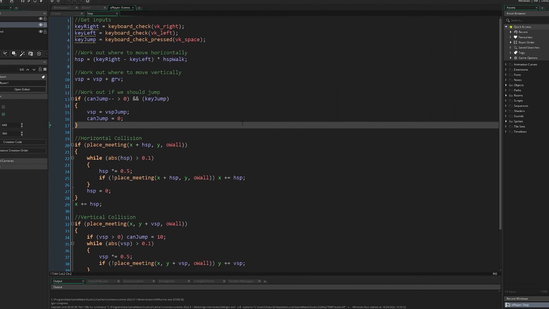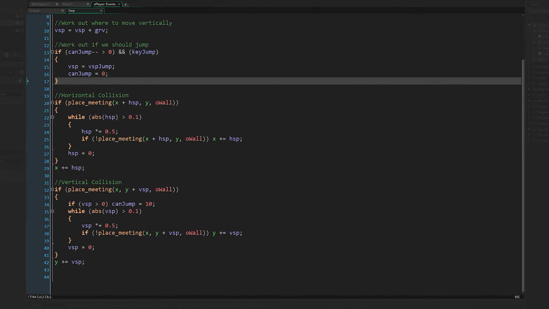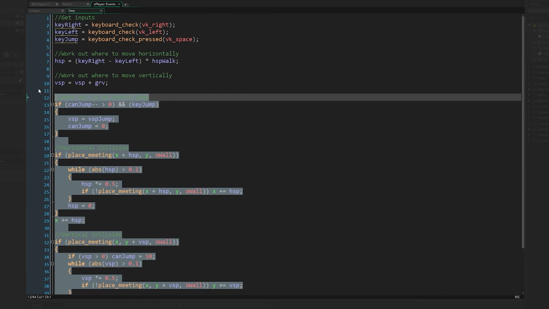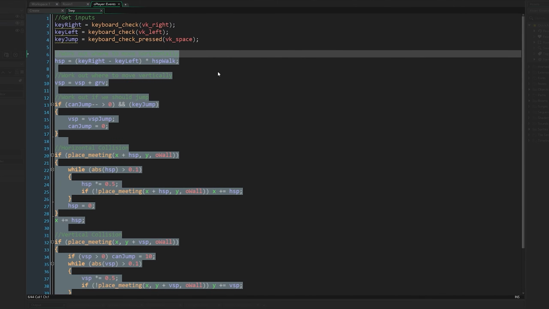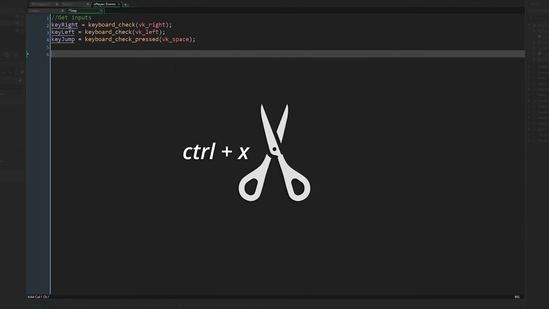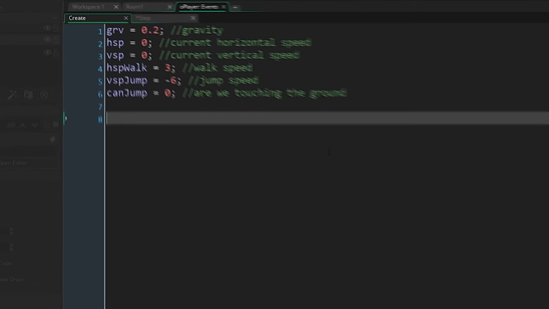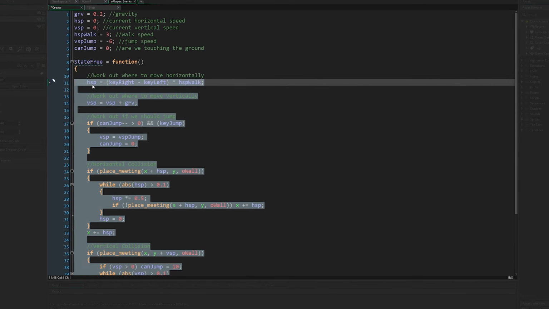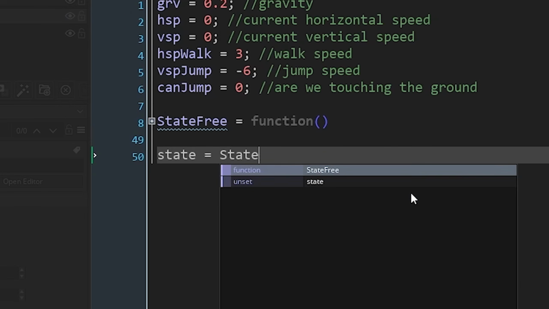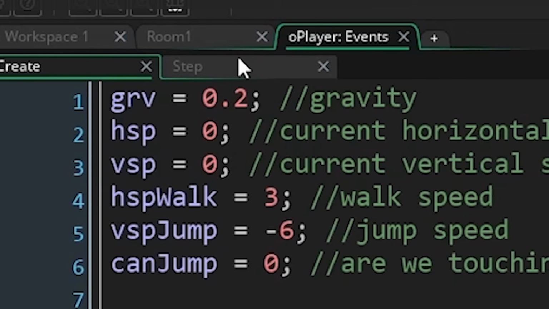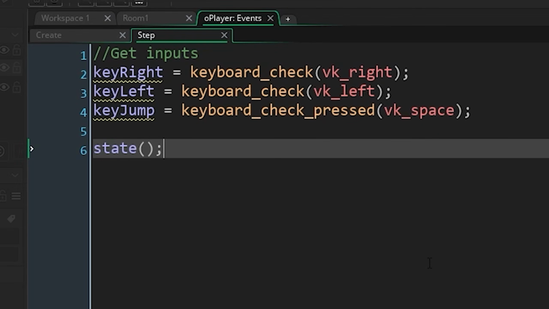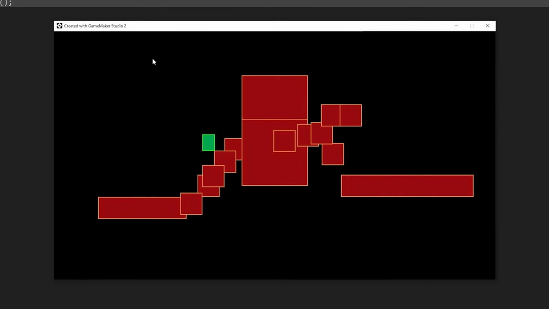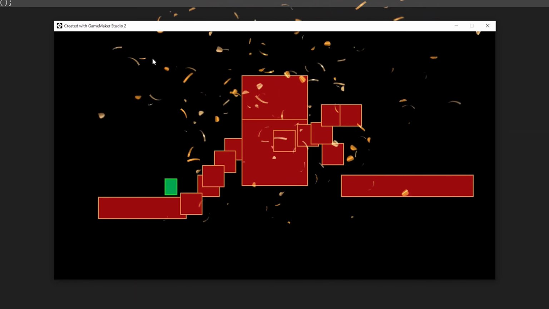So before we get into the grab logic, let's very quickly set that up in case you don't know how. We're going to grab all of our step event logic except for our inputs up here and cut it with Control X. Then we're going to go to our create event and put it in its own function called state_free. Then we're going to create a state variable and assign state_free to it. Then we go back to the step event and simply write state(). Run the game at this point to hopefully see everything is exactly the same as it was before. Now we have a state machine. Easy. Now we can focus on our ledge logic.